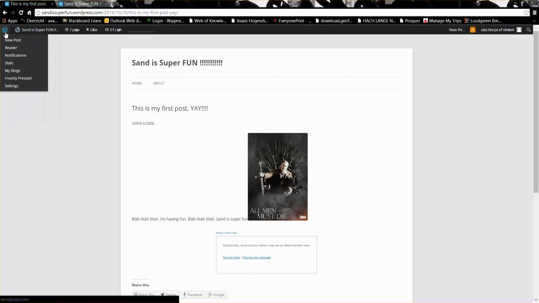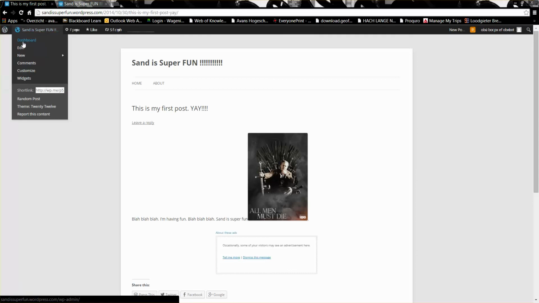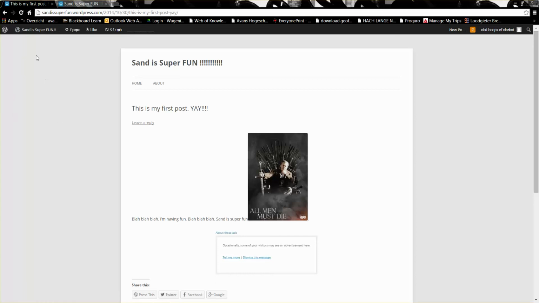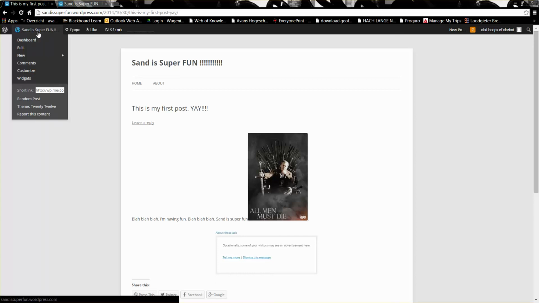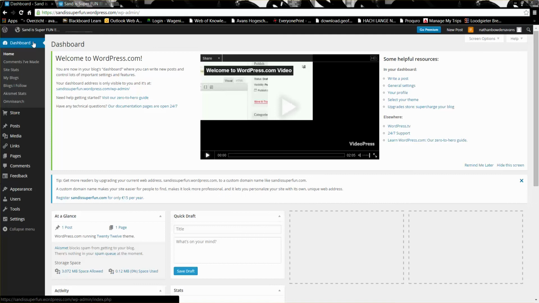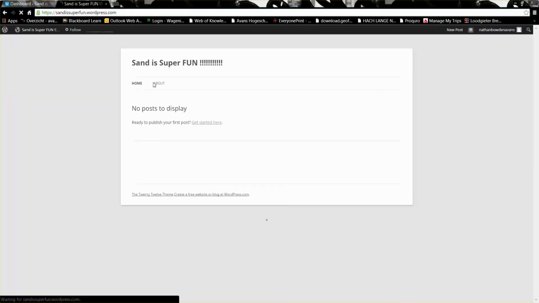You can do that by just going back to the dashboard. Remember, the dashboard's the place where you add all the stuff. So go to Sand is Super Fun, dashboard, and you go back to the dashboard. Anytime you want, you can add more posts by going Posts, Add New. You can look at your posts. Right now that's not super interesting because I've only made one. You can add pages. Right now I just have one page. I have home and I have about.